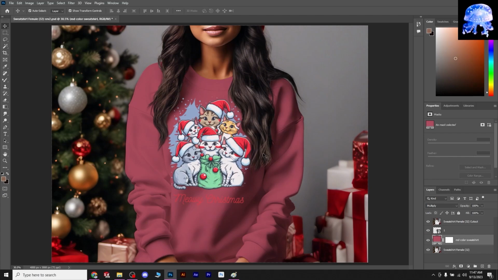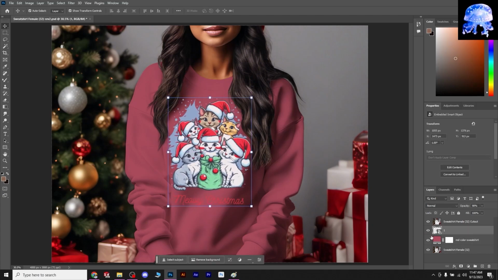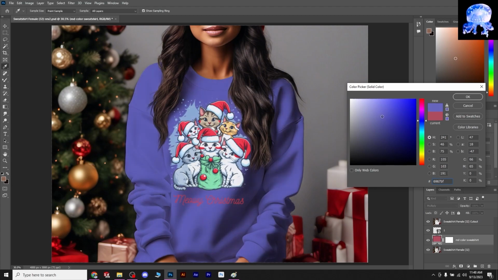and place your image beneath hair, and you'll be able to color change to whatever color you'd like the clothing item to be.